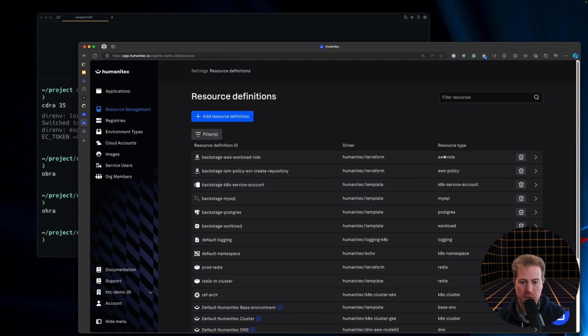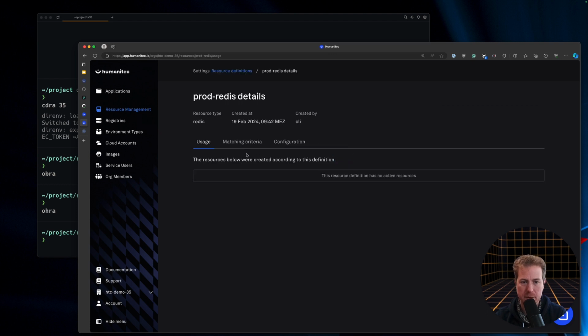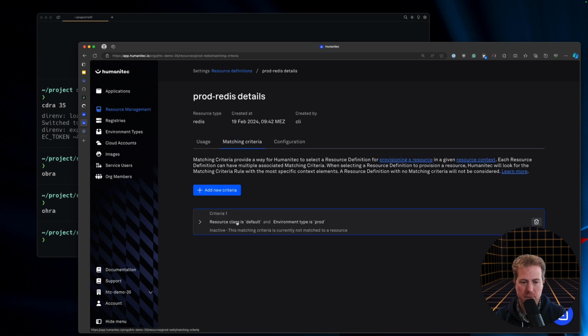All right, so if I wanted to have something that is a little bit more robust, I needed another resource definition. And I don't have a lot of them in here, but for Redis, I actually have two. So there is also prod Redis. It is using the Terraform driver. So what's happening here? It's not being used. And the reason for that is the matching criteria, resource class is still default, but environment type is prod. Remember, my environments were of type development.